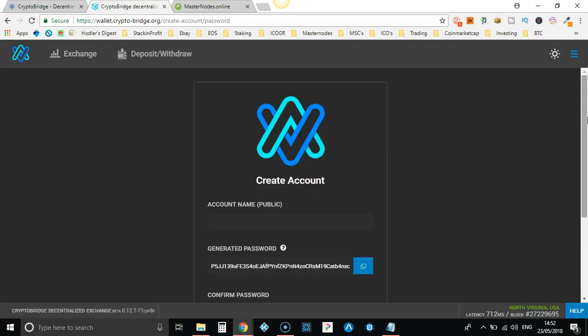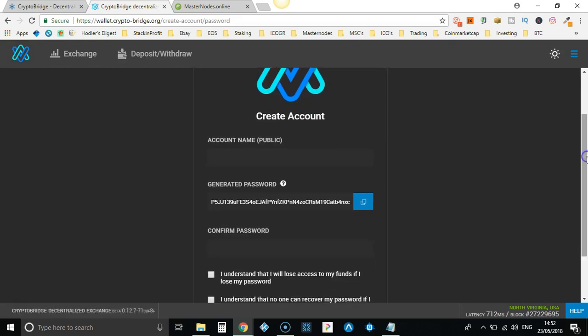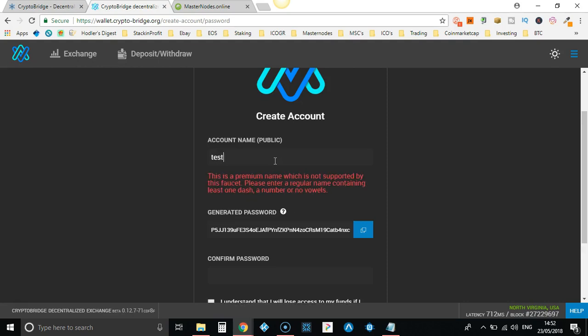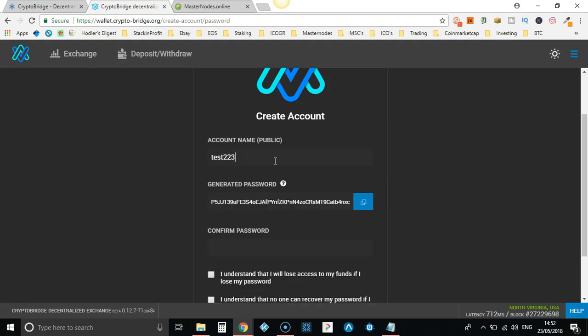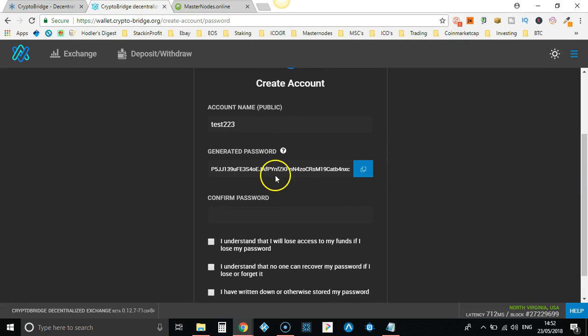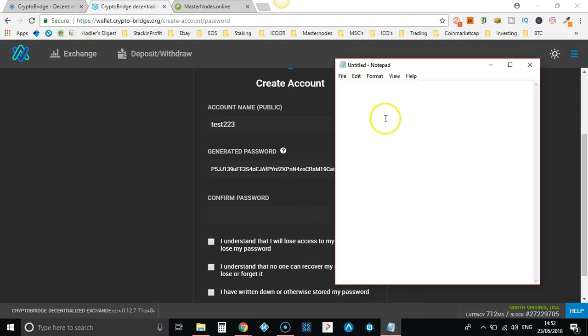Then you are shown this window. From here, you can create your username, or account name. For this, we're just going to use test223, and it already generates a password. Now, this password is very important because if you lose this, then you will not gain access to your account again, and you will lose it for good. So, it's very important that you copy this and store it somewhere safe.